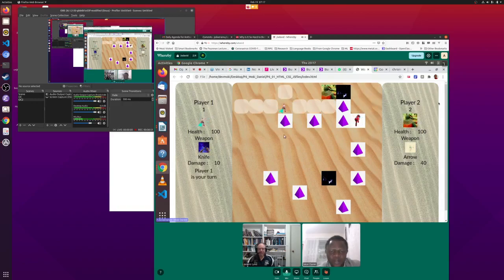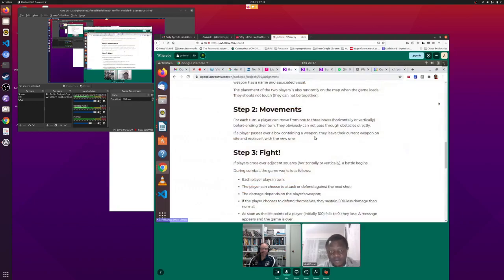When player two plays, now it is the turn for player one to play. You can also only move a maximum of 3. So that was step 2, which was done. And you can see if a player passes over a box containing a weapon, they leave their current weapon on site and replace it with the new one.